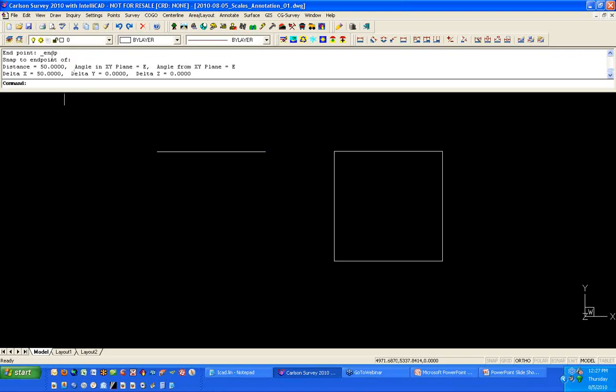Okay, so if I go to put text in, I'm going to type DTEXT, pick my starting point here. It prompts me, but it's defaulting again to 0.08. I'll just accept that. Let's see what we get. So now we're looking at a 50-foot long line and a piece of text that is 0.08 high.